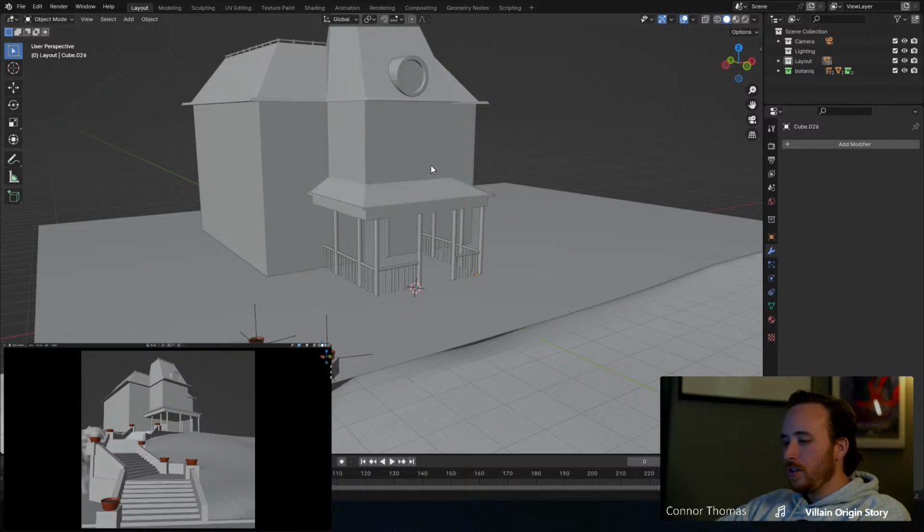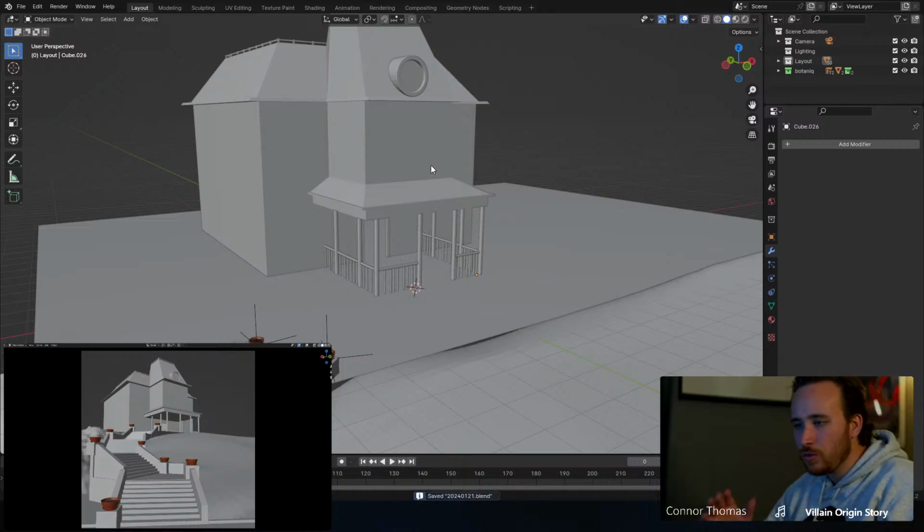We're going to get into some windows here momentarily. I have to run to the restroom, so I'll be right back.